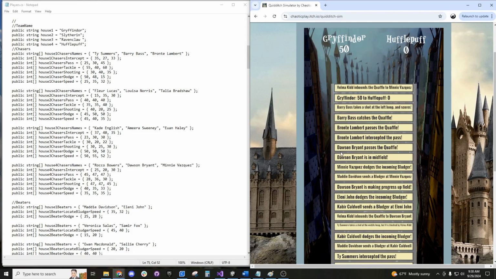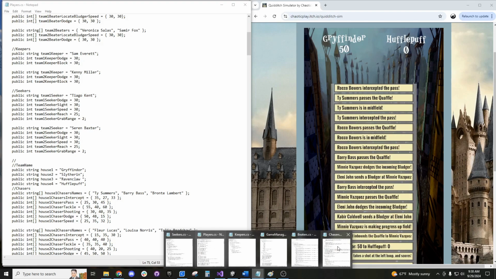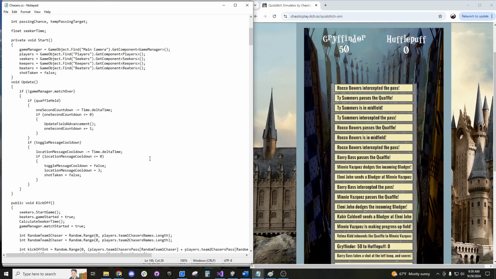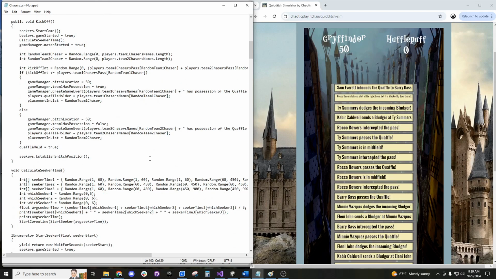Taking a quick look at the game, it looks like Gryffindor is doing pretty well. They took a shot and then they scored, so they increased their score from 40 up to 50. So they're kind of pulling away with it at the moment. How that is working is from our chasers. They are taking the quaffle from the end of their pitch to the opposite end of the pitch and then trying to score based on their shooting range.